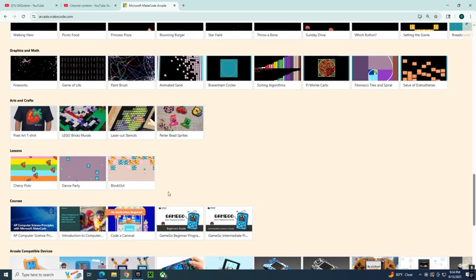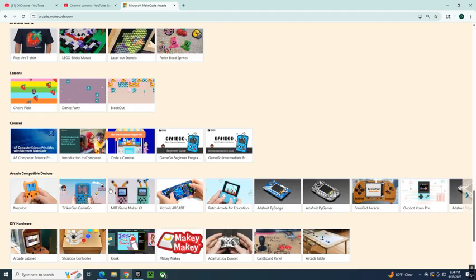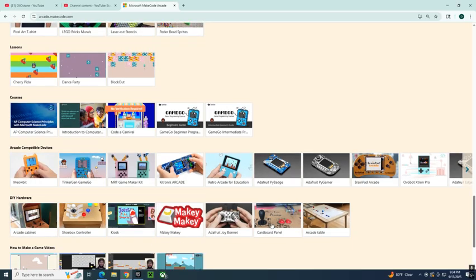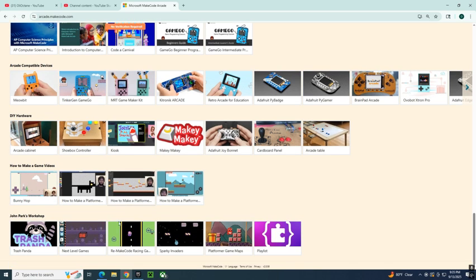And then there's lessons. It's like a lesson. Down here is courses. I don't know what that does. And arcade devices. Once you finish your game, you can put it on one of these devices. Down here, DIY hardware. You can make your own version of one of these. Down here, how to make game videos. Down here is John Park's workshop. He makes games.